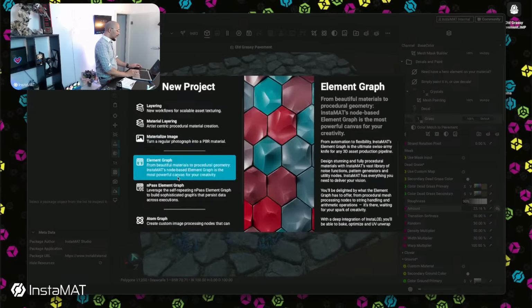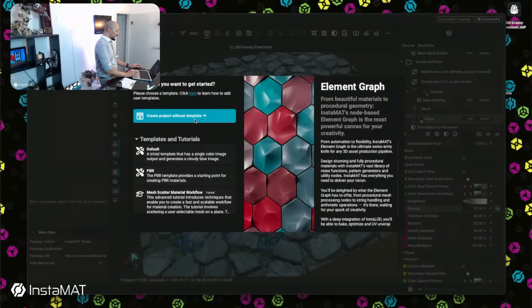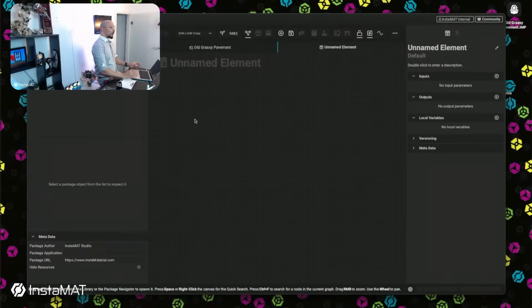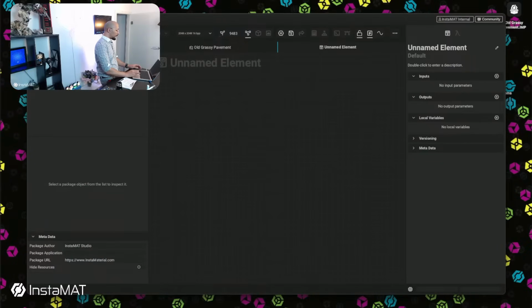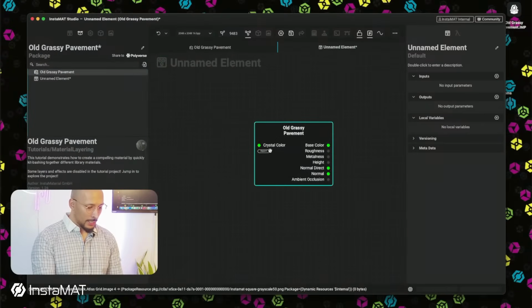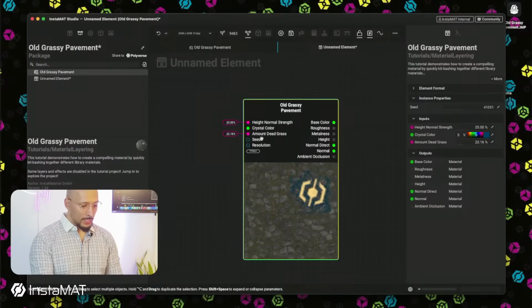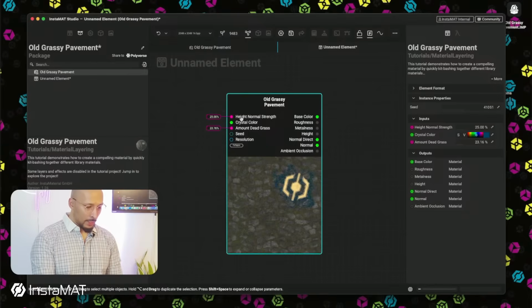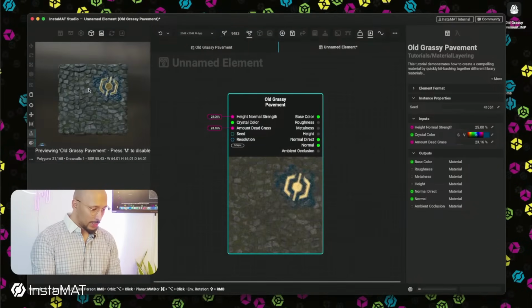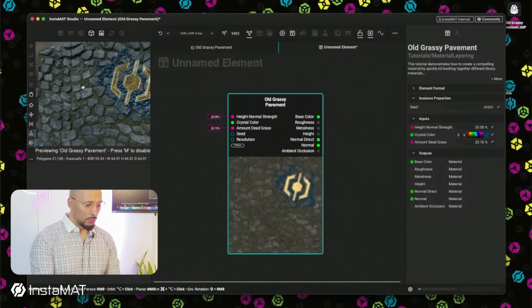I can create a regular element graph project. That's the node-based workflow where you would normally create materials or asset pipelines, procedural modeling. And then here in this graph, I can now bring in my material layering project, and you can see it has those parameters exposed that I've chosen to expose, and I could add much more to it. So previewing this material, you can see it works exactly as you would want it to work.